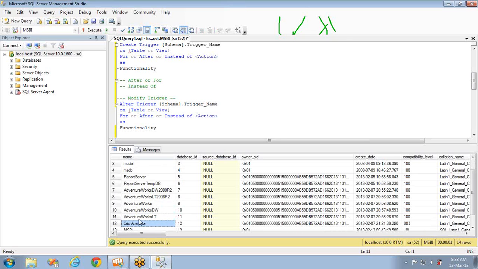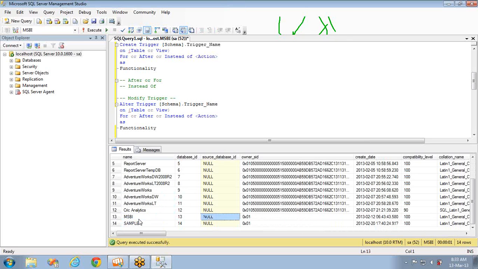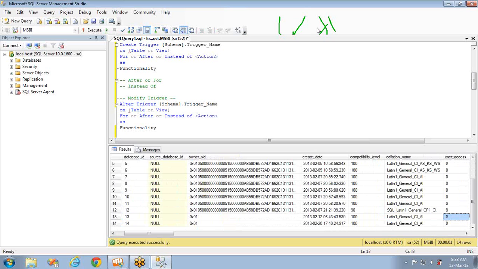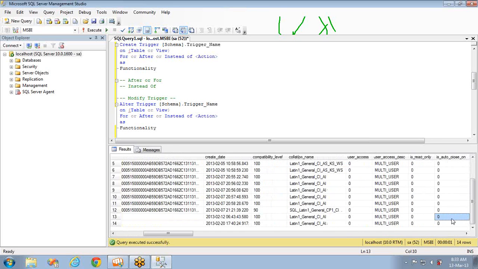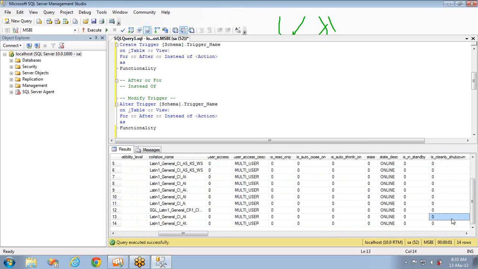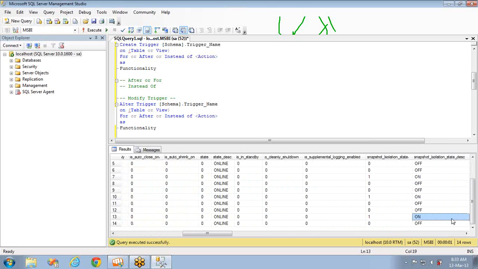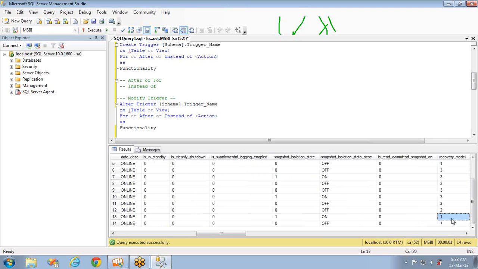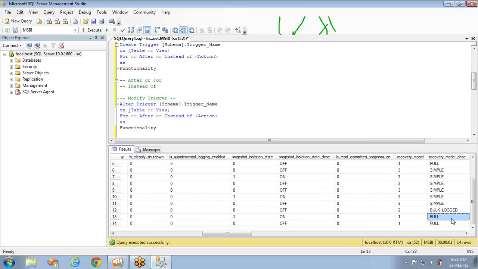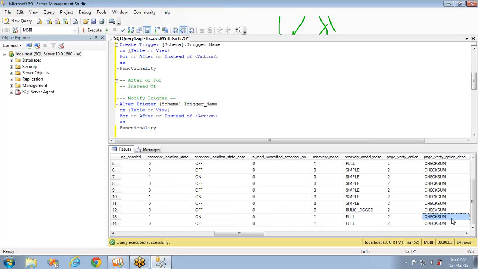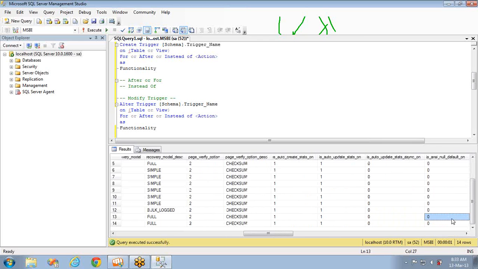Let's go to this particular database, MSBI, and you can see some options. Snapshot isolation state, read committed snapshot on. We discussed read committed snapshot, right? Here it is. Whether you have it on or off for a particular database. And is auto create on.